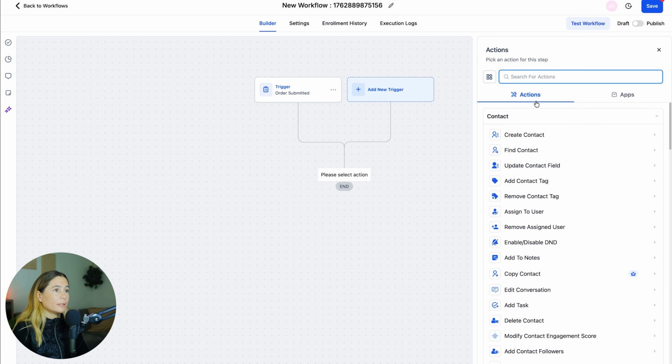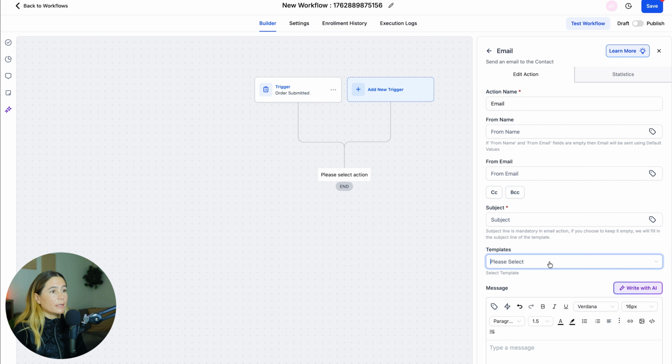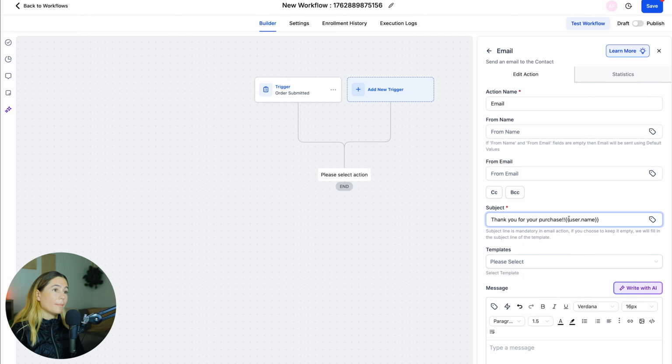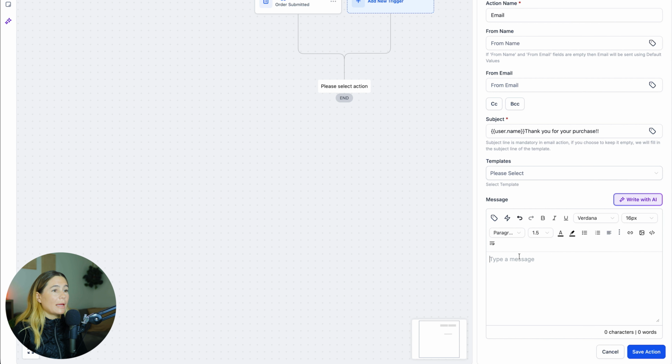Then what we'll want to do is add an email. Then maybe it's, thank you for your purchase. Maybe we want to add their first name, right? Or their full name, whatever it may be. We can add this in the front, and then we'll just write whatever it is that we want to. Thank you so much for your purchase. We're so excited for you to try it out. If you have questions, XYZ, here is your tracking info. Okay, something very, very simple.